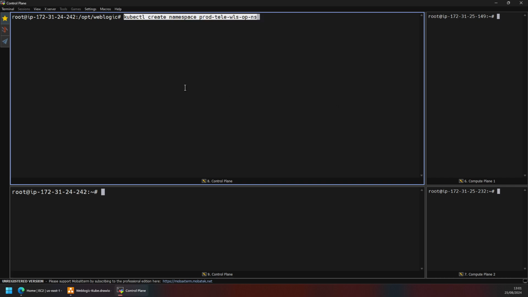So what I'm going to do is create a namespace over here for the Prod Tele WLS OP-NS. OP is basically the WebLogic operator, WLS is WebLogic Server, and Prod Tele is my production application, a tele application. So this is the naming convention I'm using to create this particular namespace. There's a reason why we do that, I'll tell you in a short while.